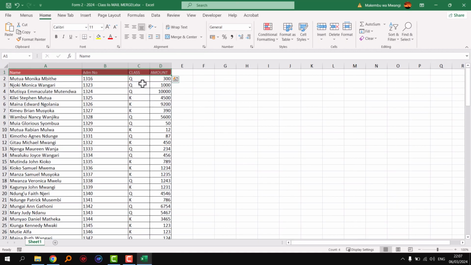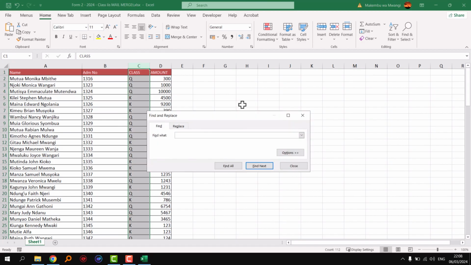Then the classes, they are in form 2. It's best if we make it 2Q, 2K, something like that. How do we do that? We highlight everything, then we press Control F. It will bring this window, but what I want is not find. I want us to replace.